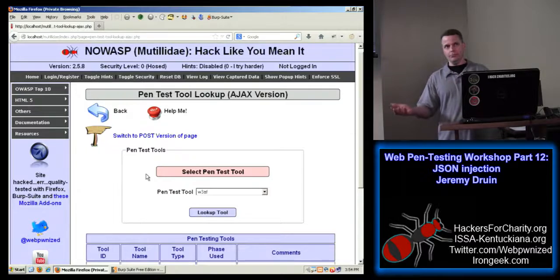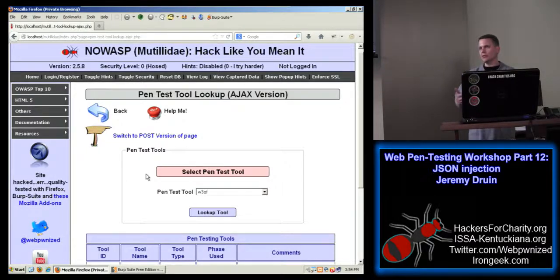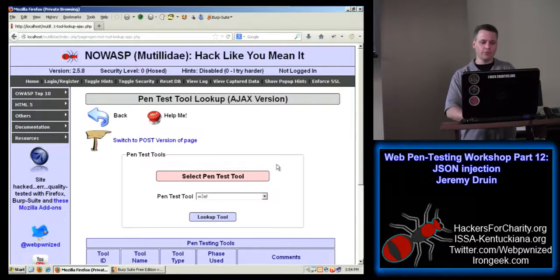Web apps, by their nature, are custom. Every single app that you run into as a tester is likely to be different than the last one in some way, so we need a repeatable process that we can apply. Otherwise, it's going to take too long to get the job done.